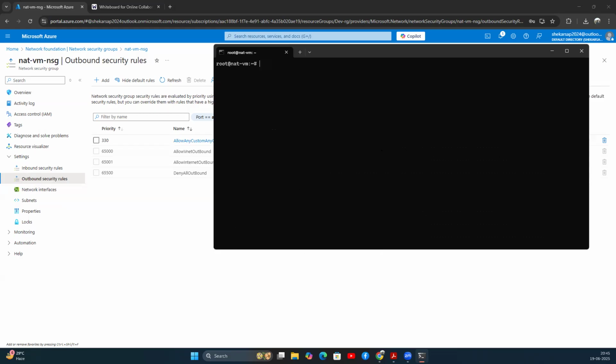Okay. Now clear. Now what I will do: traceroute google.com. It is not giving anything, but the traffic is going. Okay, so that is fine.